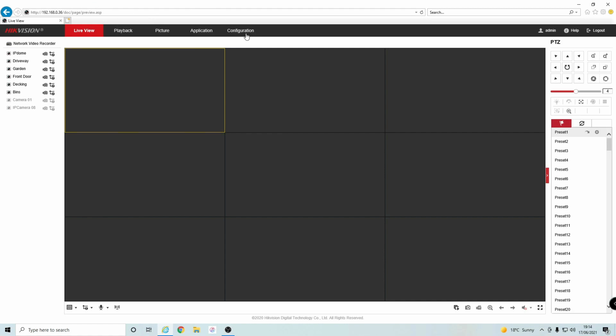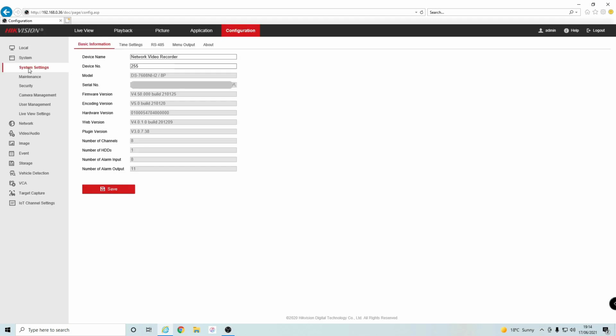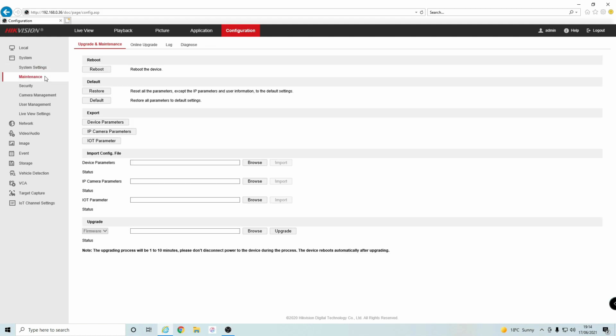You're now going to click on Configuration. Then click on System Settings if it's not already shown up, and to the right of here you'll see Model, followed by the model number. Just take note of this number. Now let's go to Maintenance on the left hand side. This is where we're going to upload the upgrade file down here.